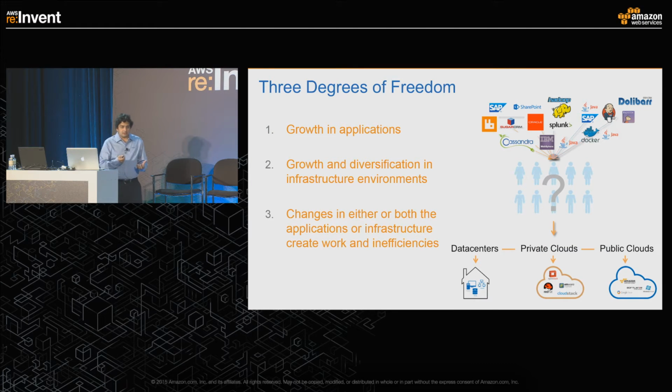So those are the 3 degrees of freedom. The 3 degrees of freedom is increasing number of applications. The number of applications companies are running is growing very fast. Those applications need to run on varied infrastructure environments. It can be a single cloud like Amazon with multiple options available, or it can be multiple cloud environments. Different applications might make sense to run on different cloud environments.